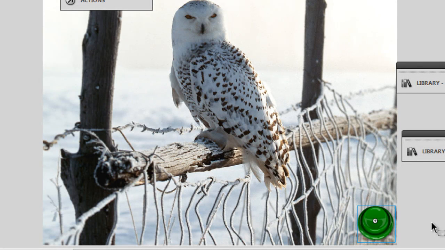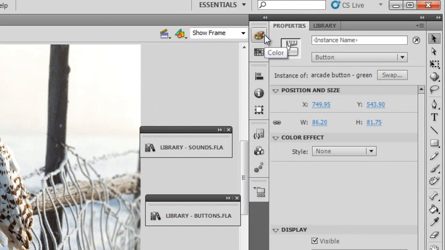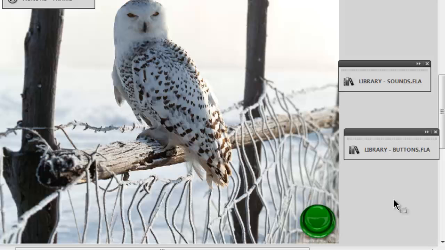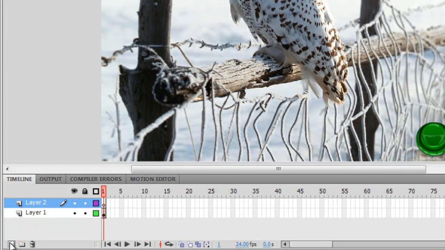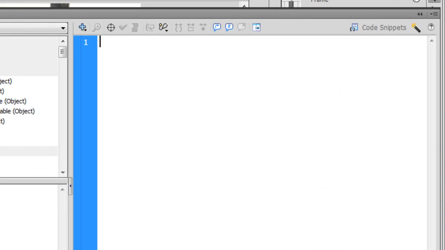Cool. Let me call this button green underscore btn. The reason is that I want to attach an event listener to this button. I'm going to create a small script, guys, so I just added in a new layer. I'll call it AS3 because I'm going to place the ActionScript 3 out here. I'm going to right click the first frame, go inside and then start typing in my ActionScript.